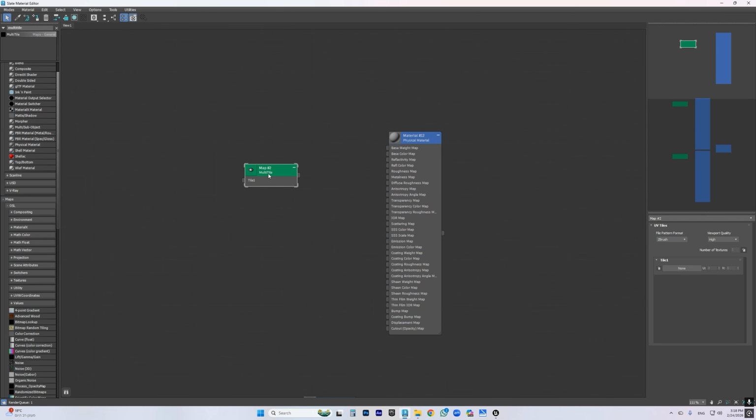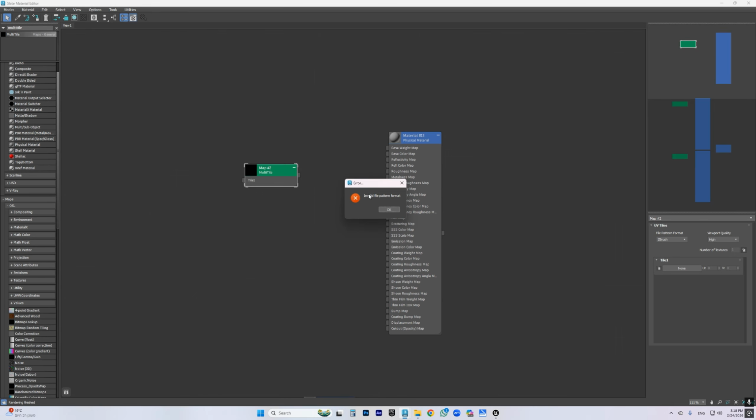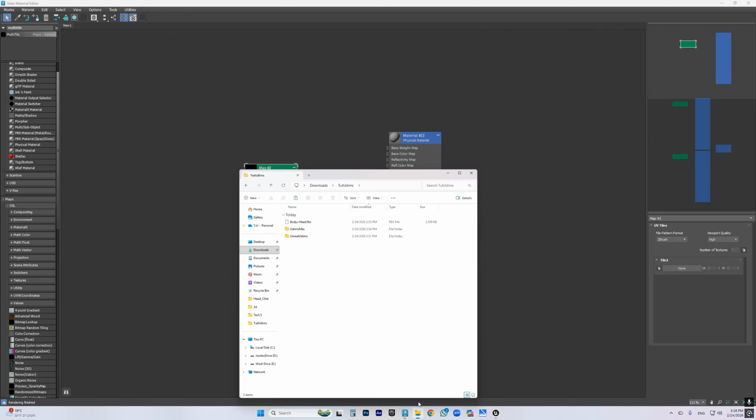Just drag it in. I need to assign in tiling here the two textures I'm using, the one for the body and one for the head. For this instance, I'm using only the diffuse texture, the base color. So I'm not using normal maps and roughness and things like that. But for each channel, I need the same thing. So if I try to load the texture now, let's say the head texture, I will get an error, invalid file pattern format. I'll explain why.